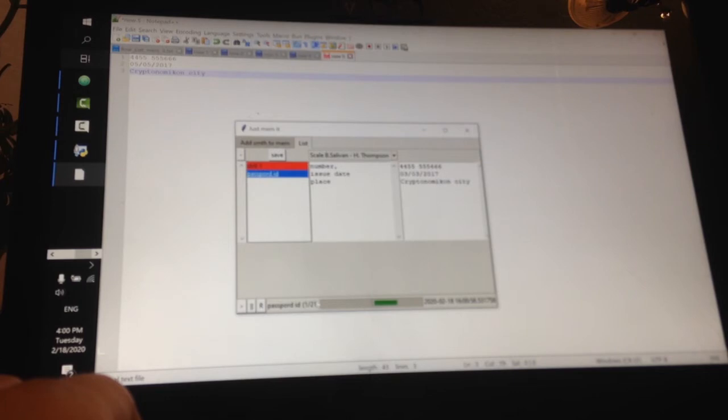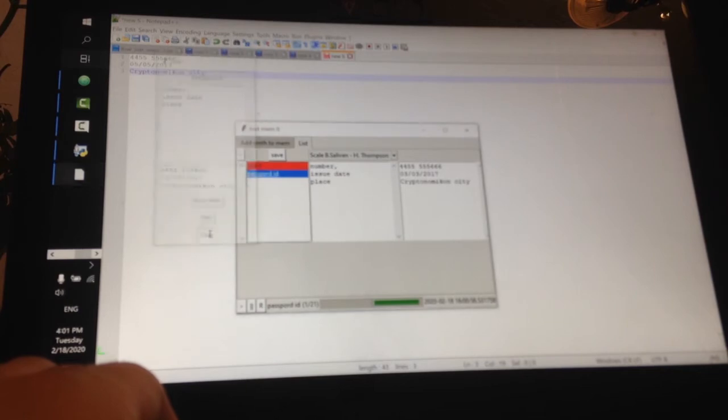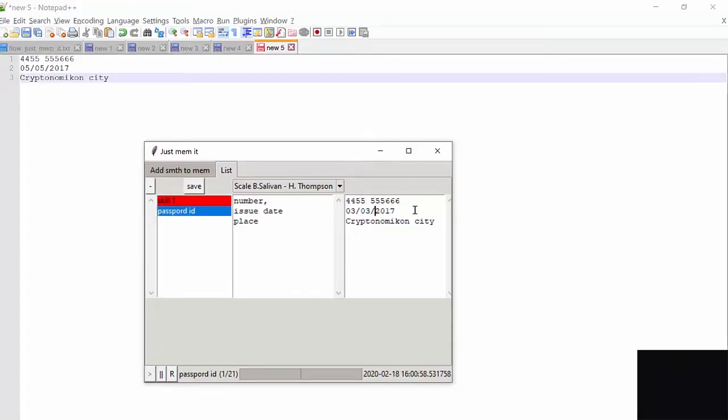And it is local progress and it is global progress. So we achieved 1 of 21 reminders. Okay. I will do it in my mind. 4455 555 6666 0505 2017 and Cryptonomicon city. Right. Okay. If we want to edit, for example, we want Cryptonomicon town, we can save it.